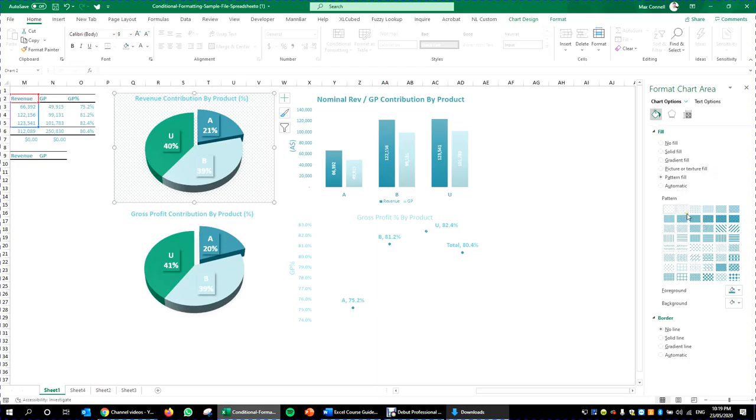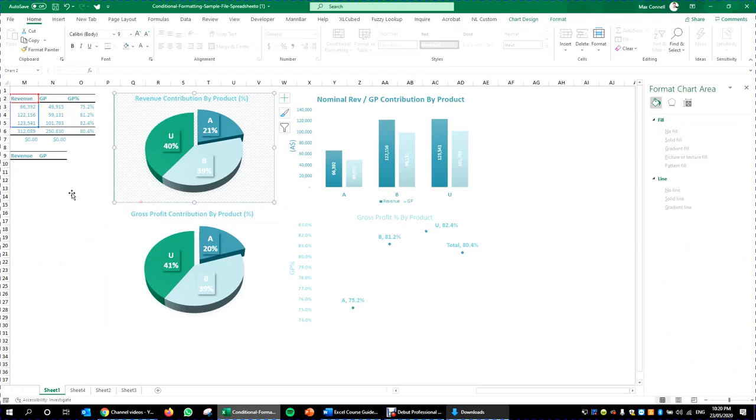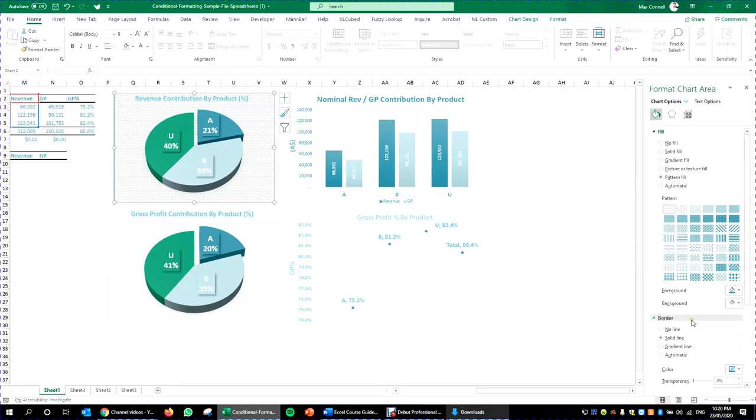So these are the different options you can use. You can change the background of the fill pattern or the foreground. You can also change the border here. So you'll remember in the first video, you'll note that the charts had this outside border. I don't like borders in my charts. I prefer no line at all.